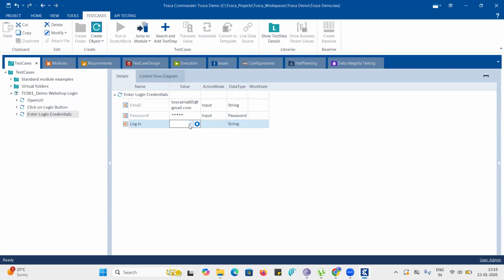Login. Click on login button. This button, right? A means, if you see A, it means it is a text box. Like this, if you see IK, it means button. Okay, we have given login credentials also, done.